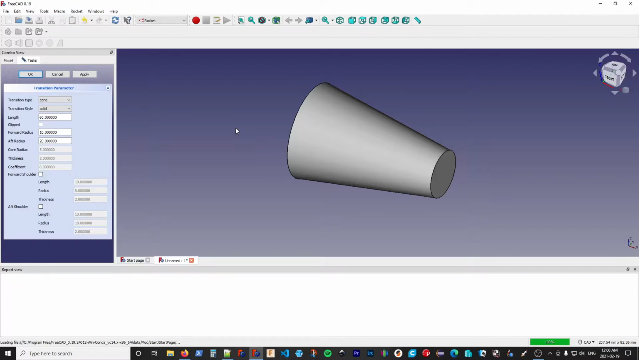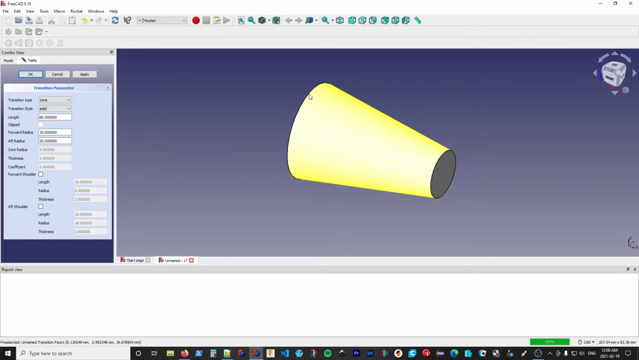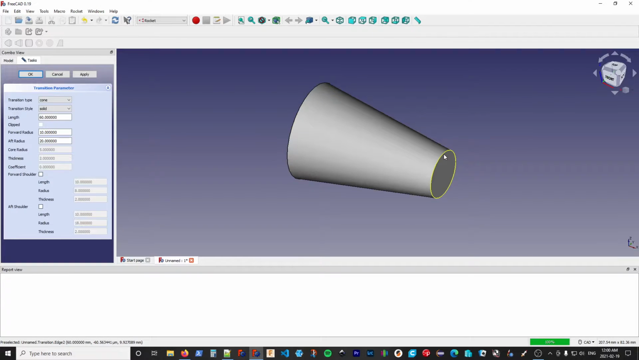Okay, so here we have, in this case, the shape is a cone, and it has an aft radius and a forward radius, which are different. So it'll allow you to transition from one body tube size to another. Now on its own, it's not too useful like this. Typically you will have it with shoulders, for example.